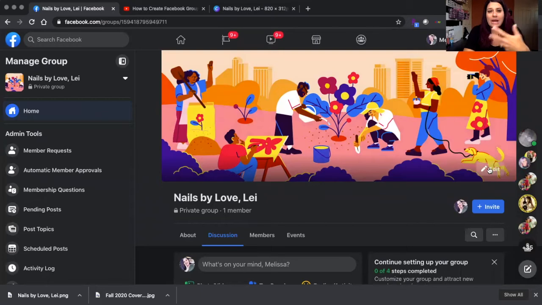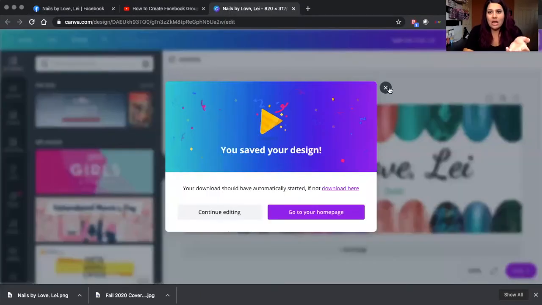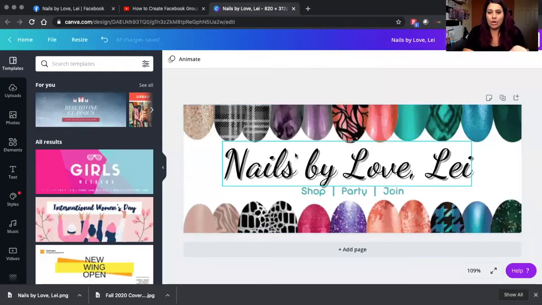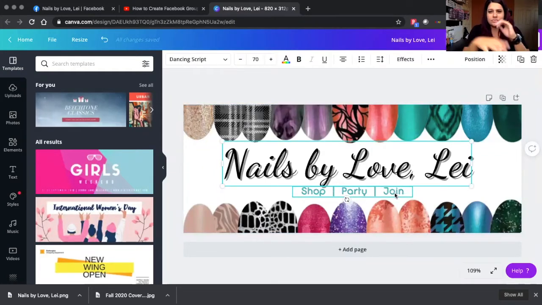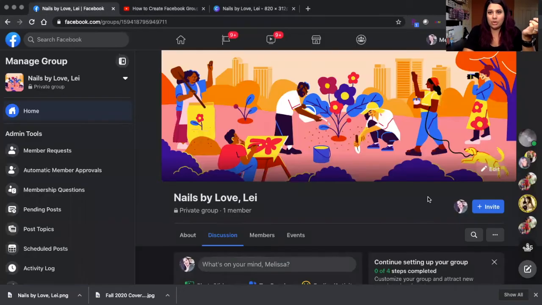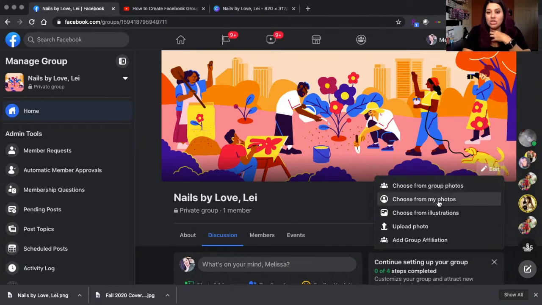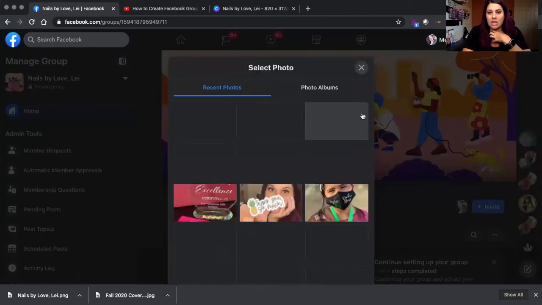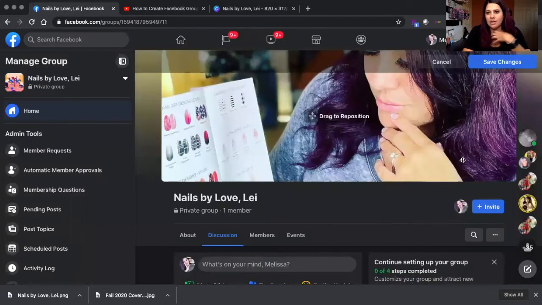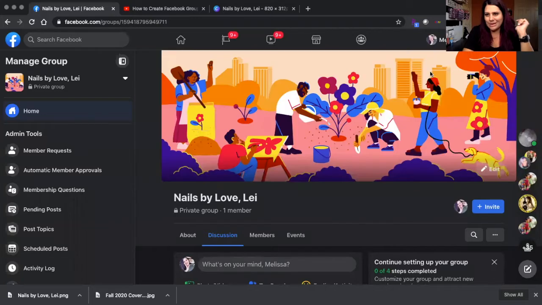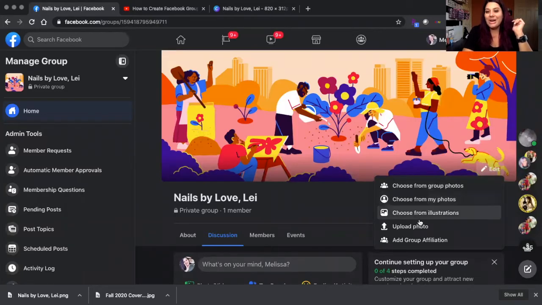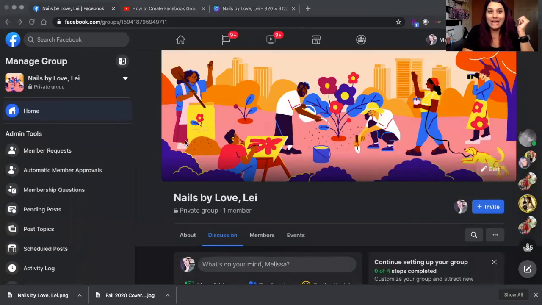So I found a great graphic that I liked for her. I will show it to you guys now. I put her business name as well as some information at the bottom here, and I saved that so that I could upload it to her Facebook group. So that's what I'm going to do here. I'm going to click on edit. This is going to allow me to choose from my photos. I'm sorry, I need to upload photos, not my photos. Why would she want a picture of me? That's not what she wants. Okay, so upload photo, because I haven't uploaded it yet.